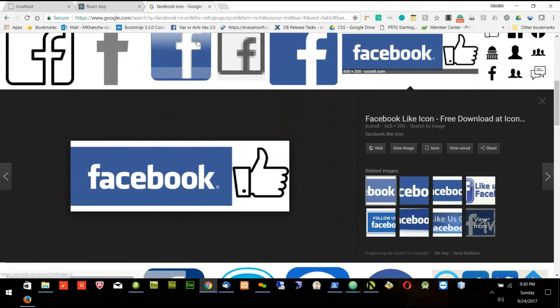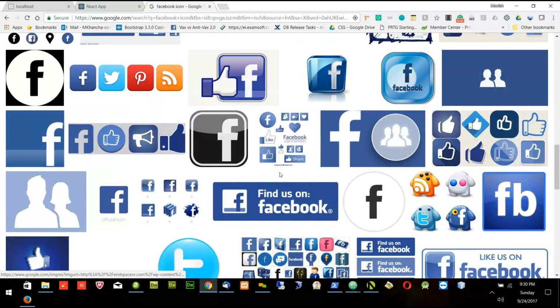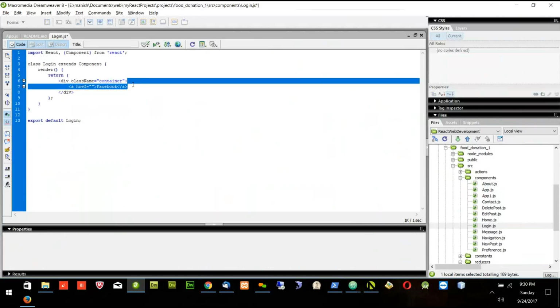I will think about this image. Maybe I'll find one, or you also find a good-looking image that you want. Right now we will put only a Facebook kind of thing. Its reference equal to Facebook. We will make the functionality first and then find some images.